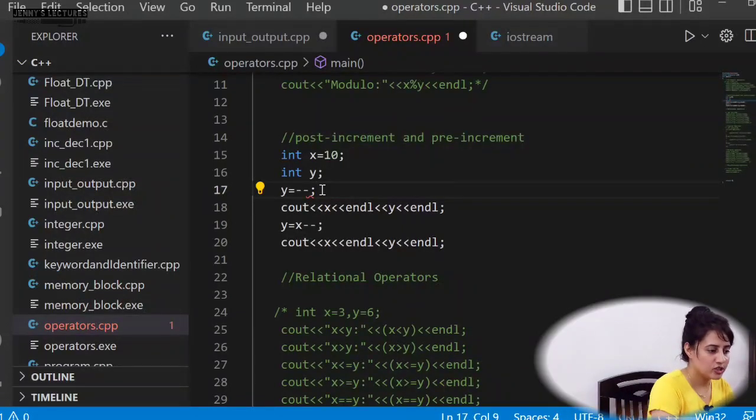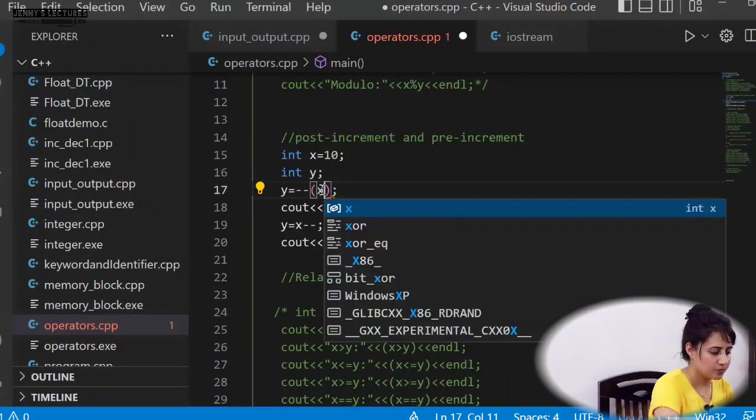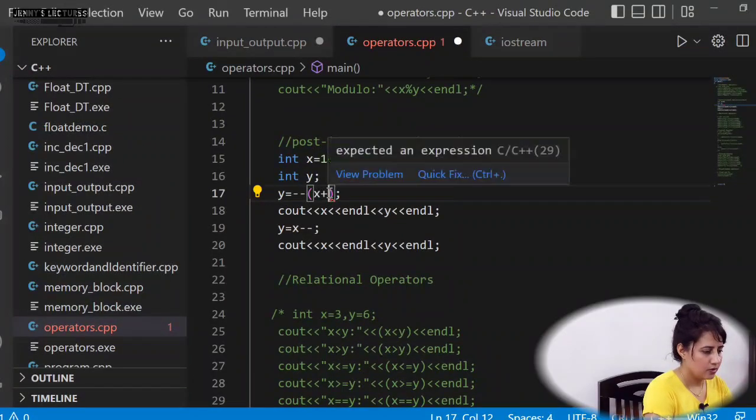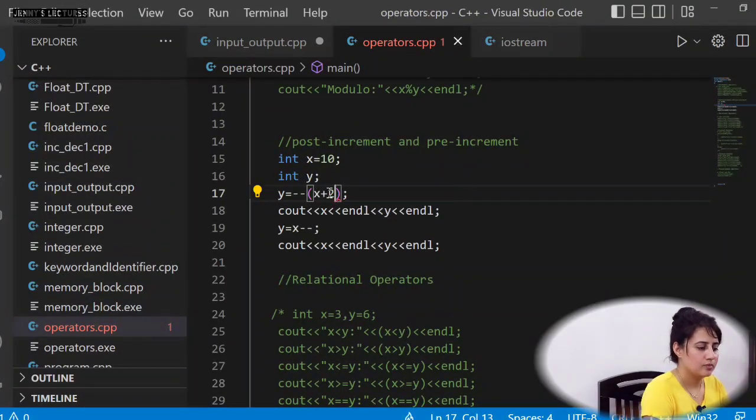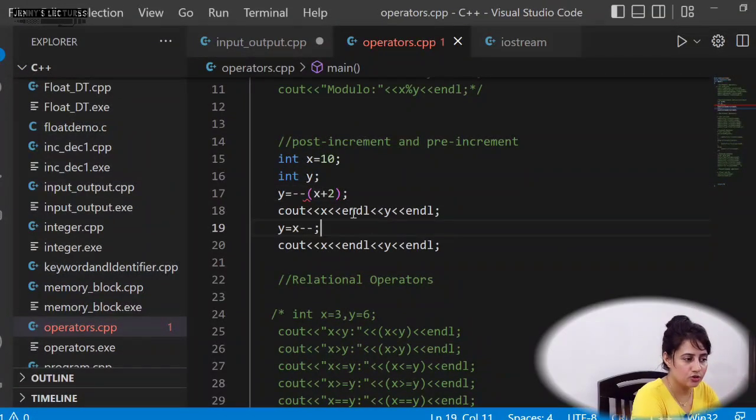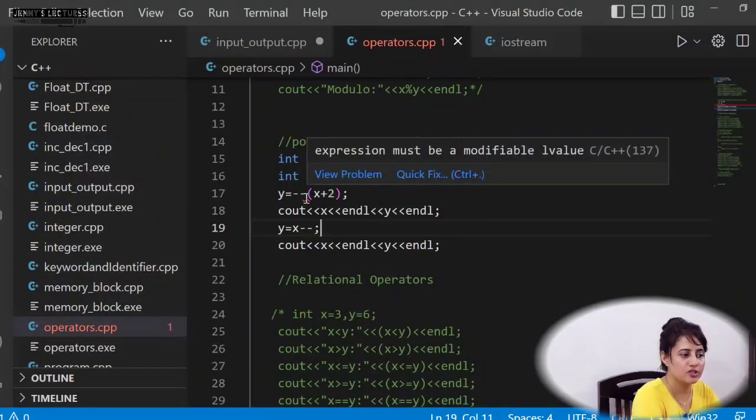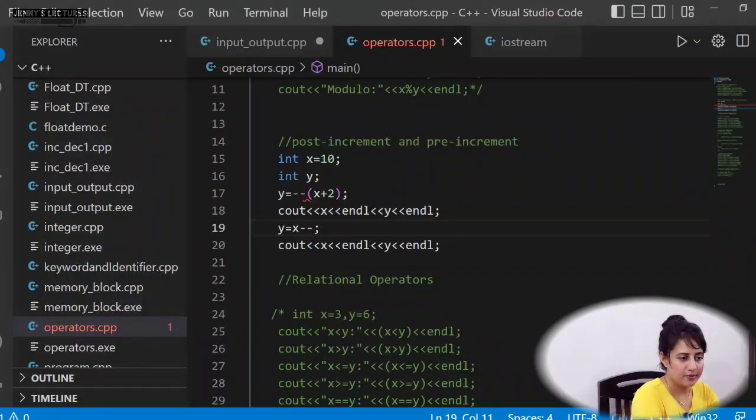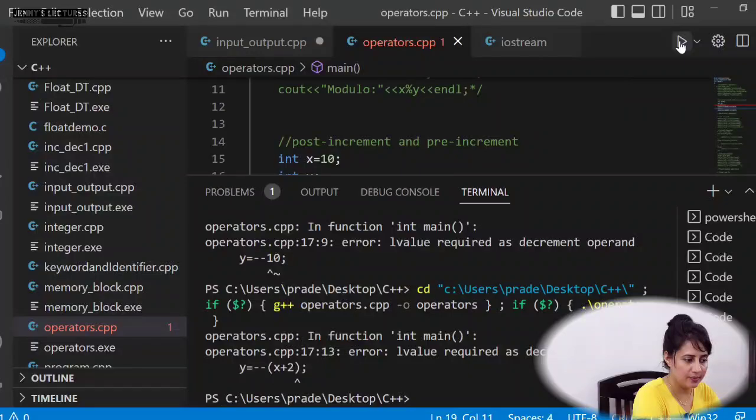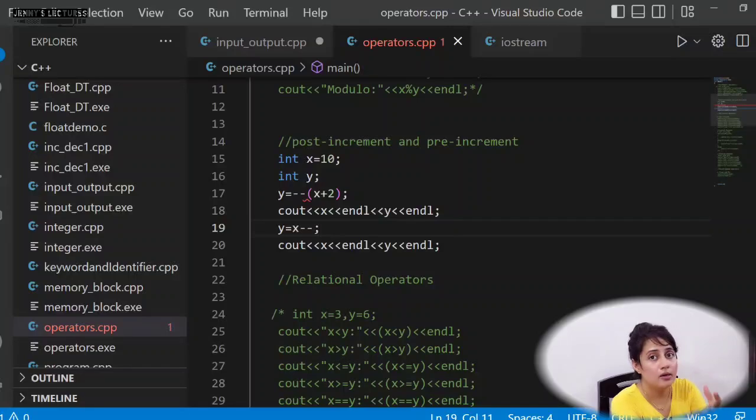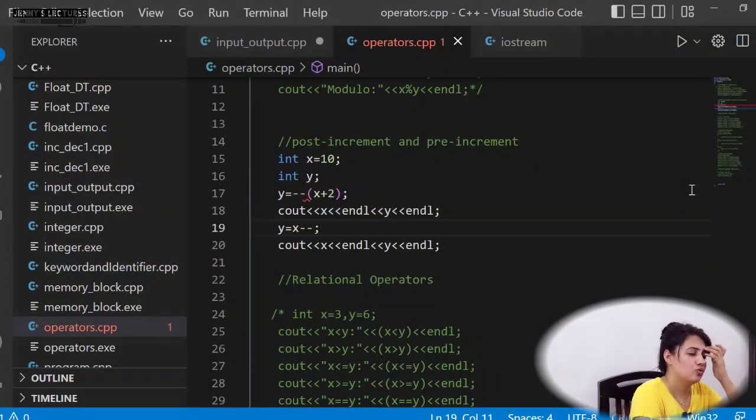If I want to use an expression, like I am writing here x plus 2, still it is showing a red line. We cannot use an expression. Let me just run this and show you. Same, L value required as decrement operand. So this operand should be modifiable, that can be modified, a modifiable L value, right? So that's it. An expression you cannot use. An operator you can use here.